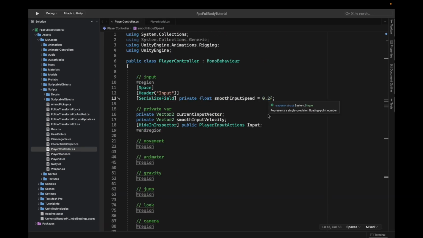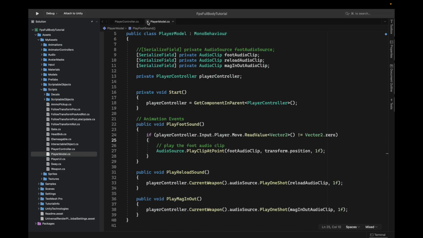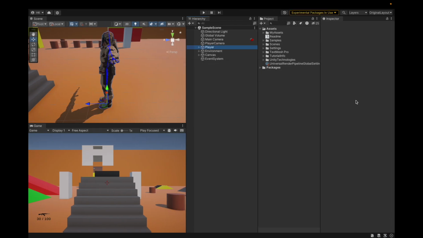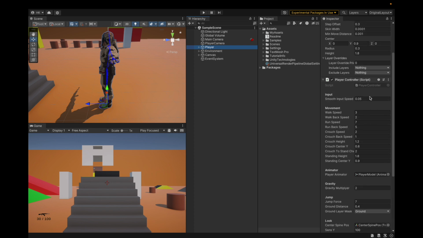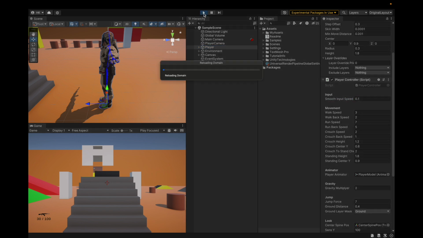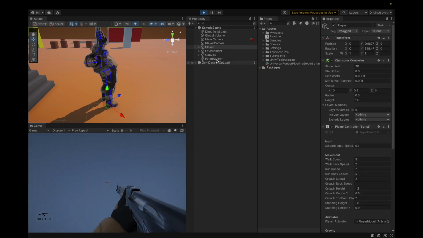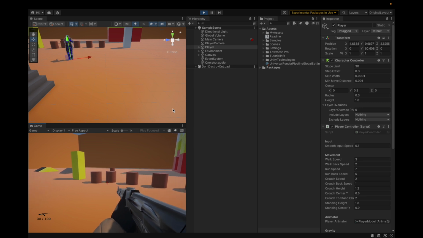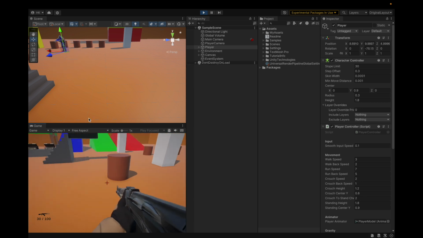Maybe I should try out 0.1. I think 0.1 was a good value before as well. Even then, I mean, I don't want too smooth stuff. The movement should be responsive, so save, play button again, and let's see what happens now. Okay, so I'm back here in the scene, and let's move around. Yep, everything seems okay.